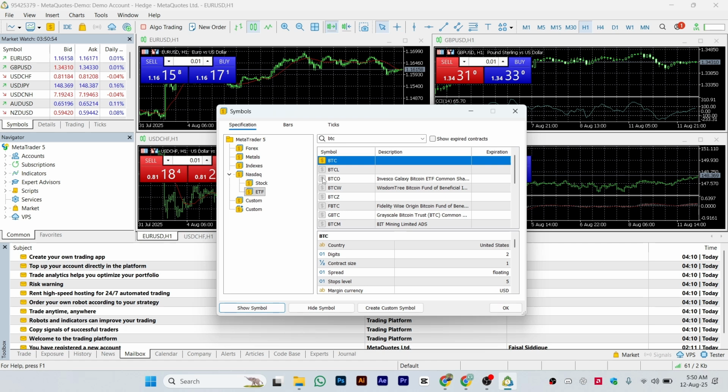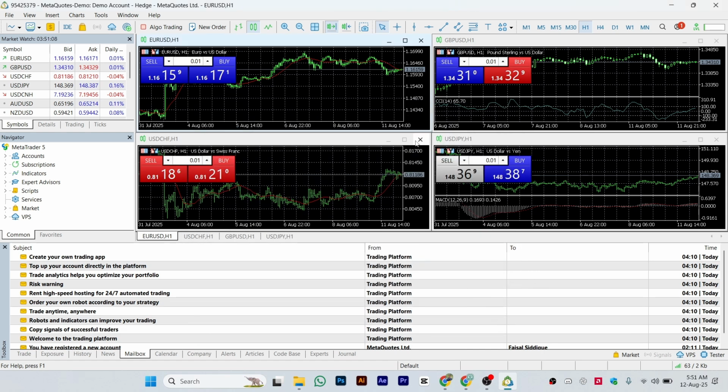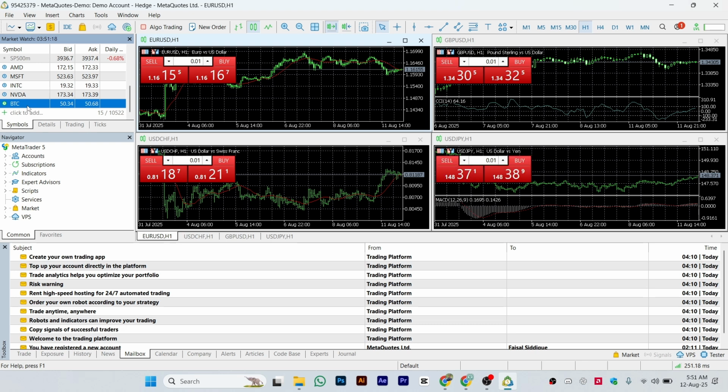Once you click on show symbol, as you can see on the left side, this is basically the list of all the symbols, or you can say the pairs, that are visible. So you will be able to see the BTC USD pair in this section as well. Just click on OK, and after that, it will be visible in front of you. So that is a simple and easy process of how you can add the BTC USD pair into this section.